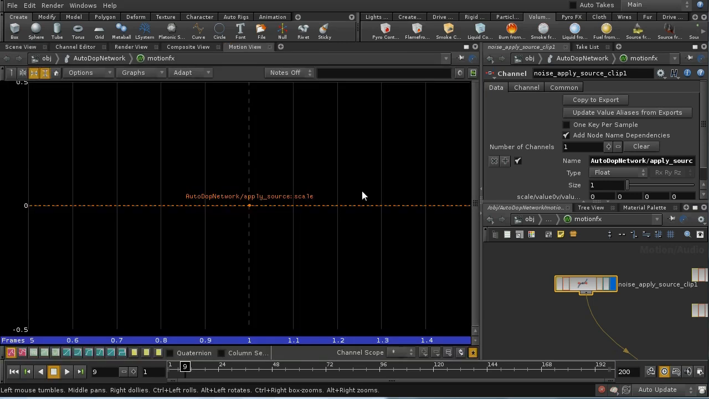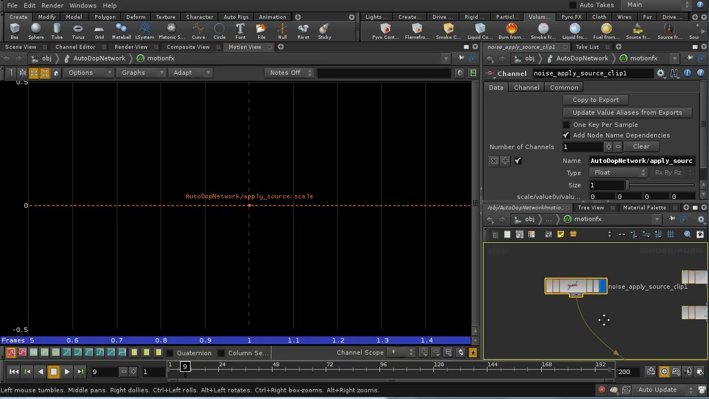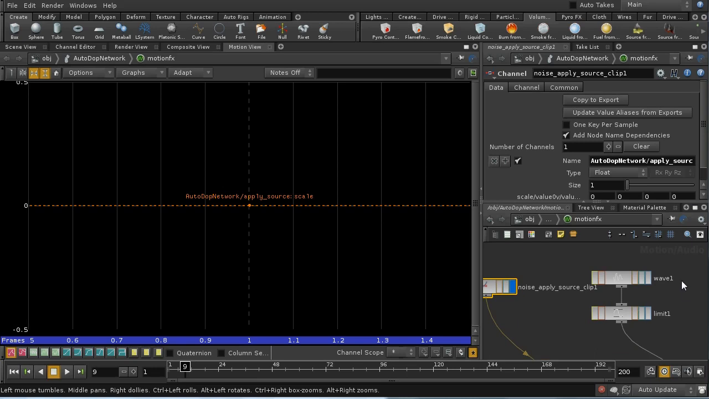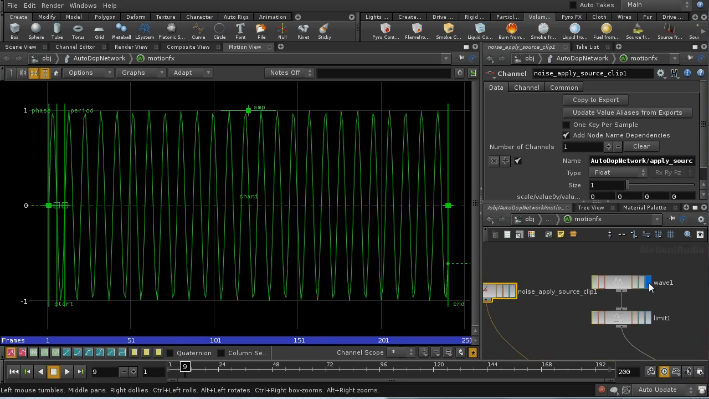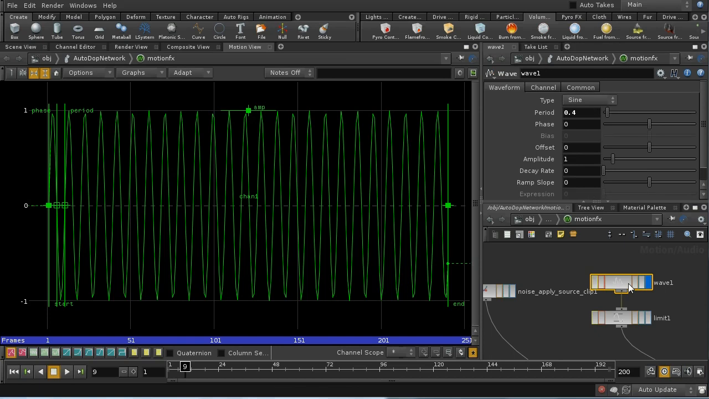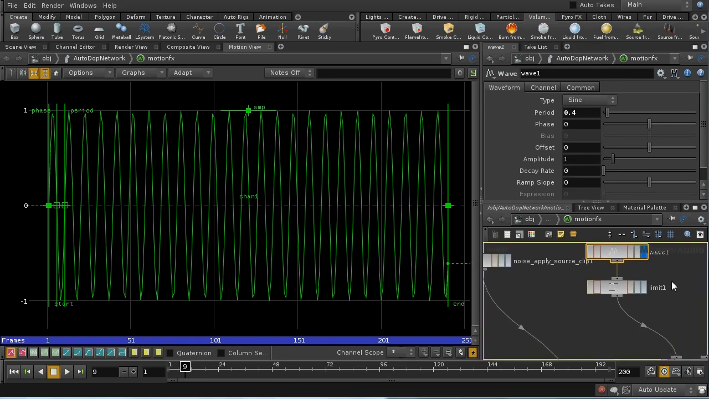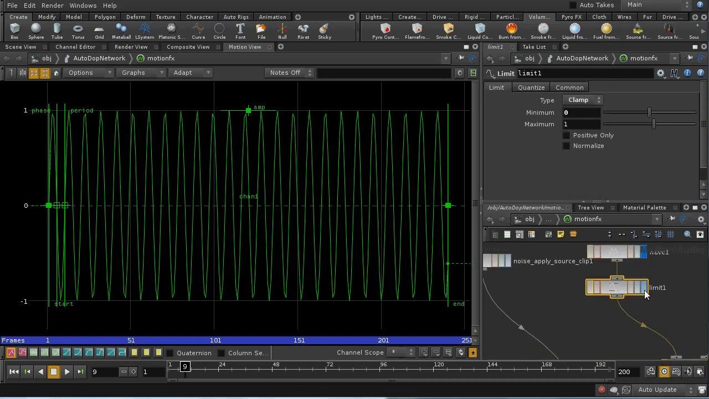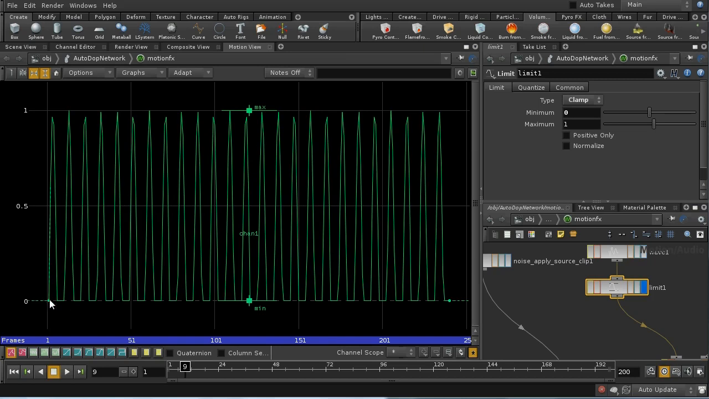We can see that it's initially got a value of zero. The other thing I do in this network is create a waveform. It's just a basic sine wave, and there it is. And then I use a limit chop to cut off everything that's less than zero. So we end up with this sine wave that is always varying from zero to one.